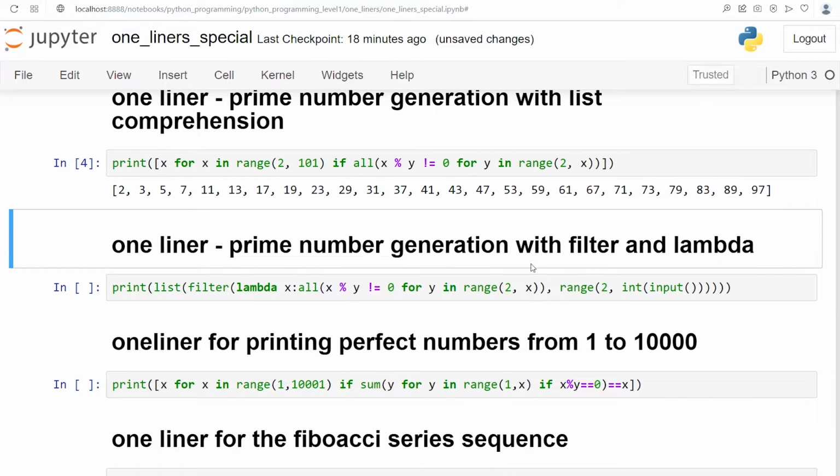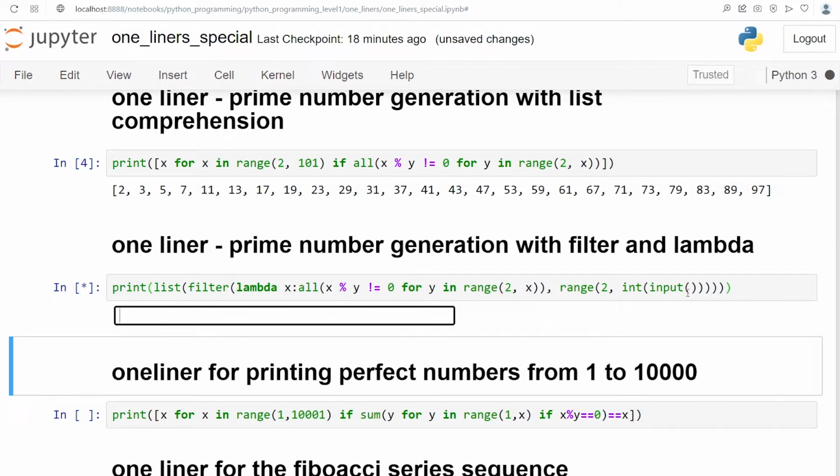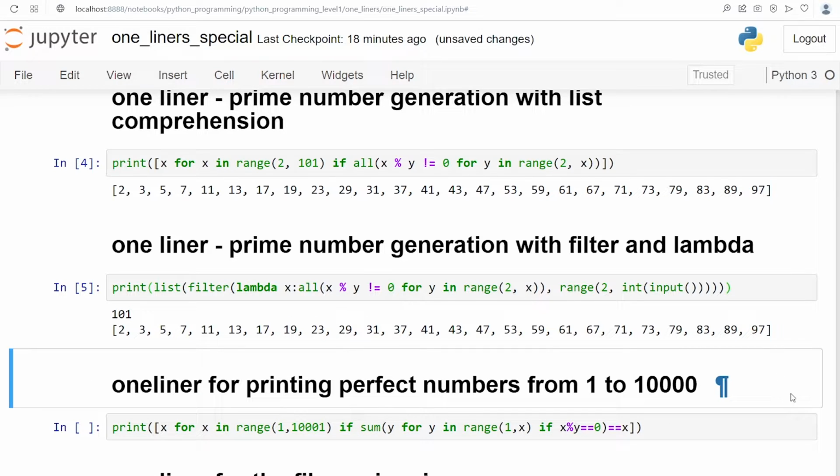Now we can also do the same thing by using the filter and the lambda functions. So here the filter function takes two arguments, one is the function and the other is the iterable. So here we take a number which is 101. So we generate numbers from 2 till the number that we have given. So this one generates the iterable, and then the filter function has a lambda.